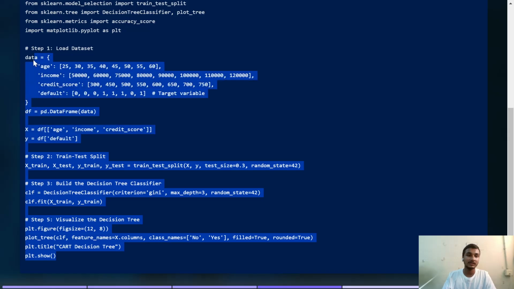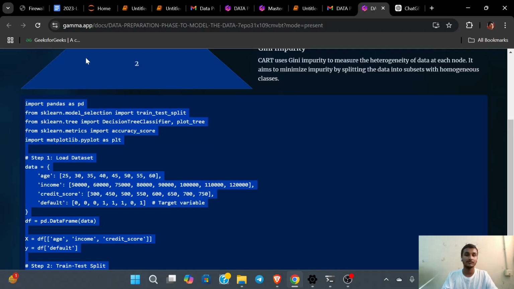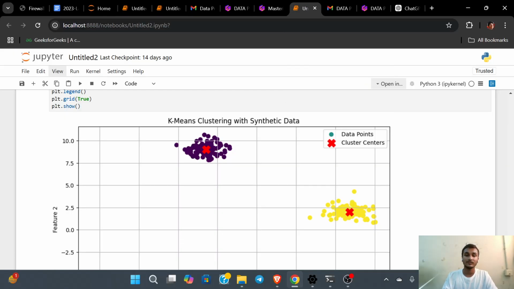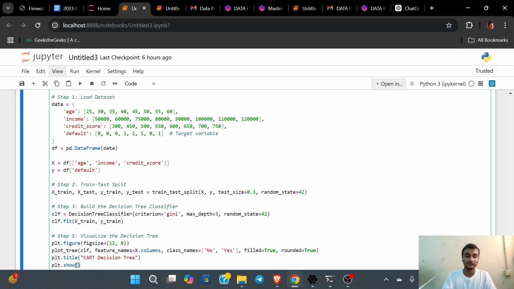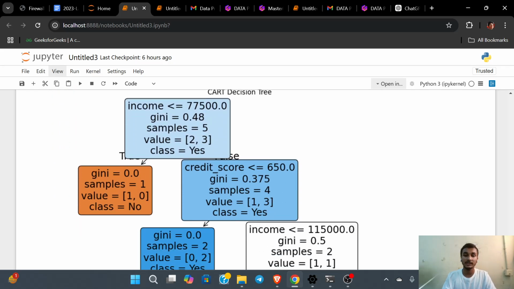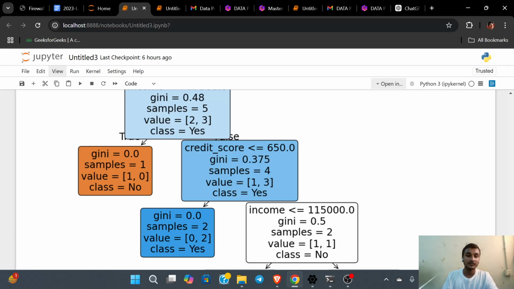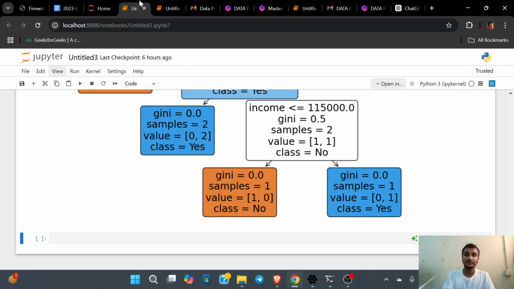Now let's copy and paste it in our Jupyter notebook. Okay, now you can see we have got the output. There's a CART decision tree. The Gini index is 0.48, then 0.0. This is the desired output.